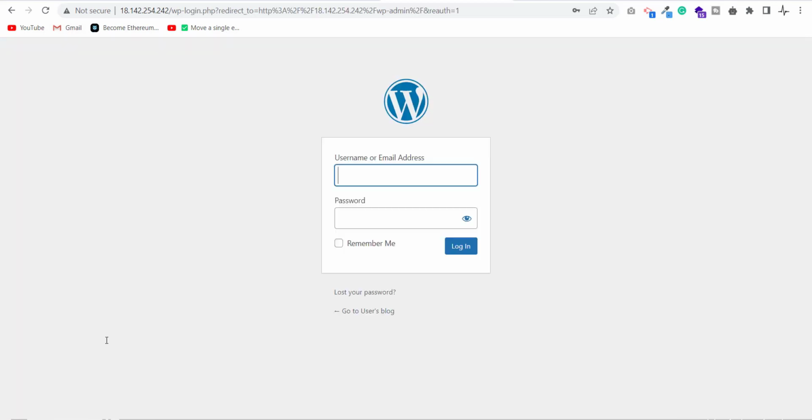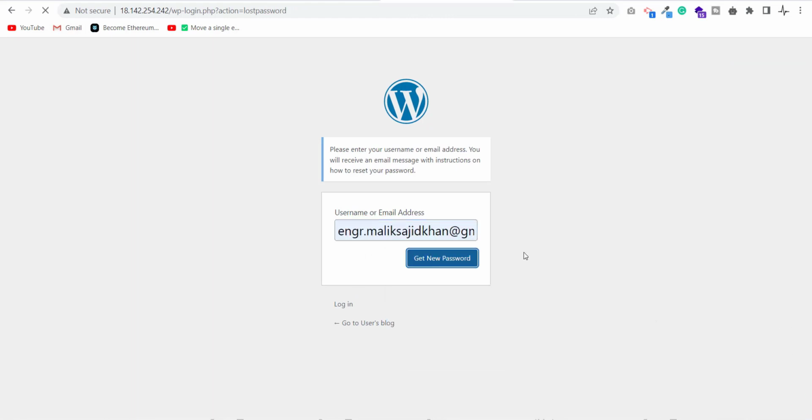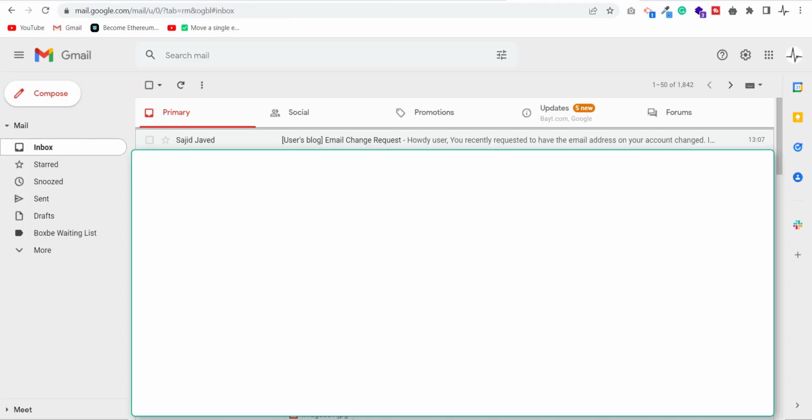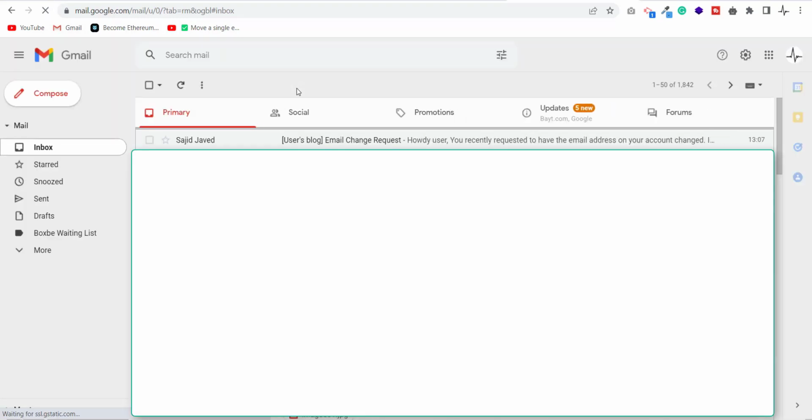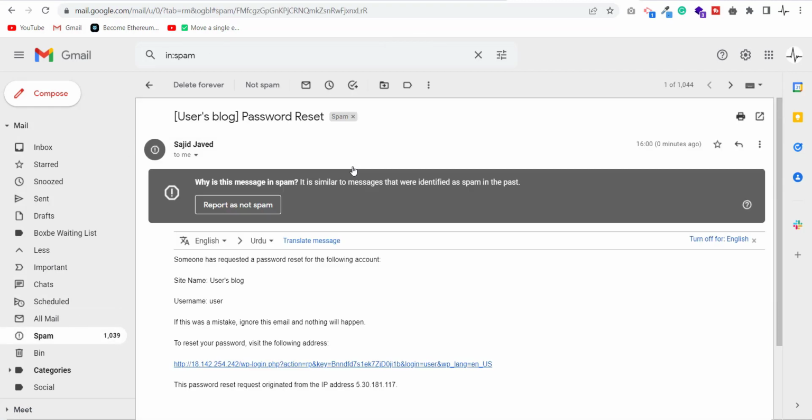Now let's test the result. I request for forgot password and make sure I receive the password reset link. As you can see, I received the password request link in my spam folder.